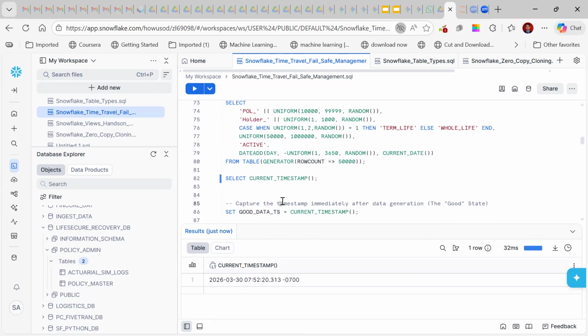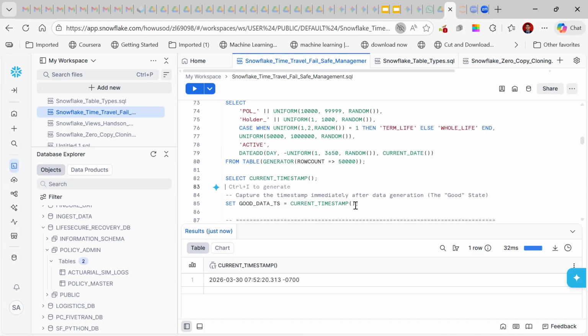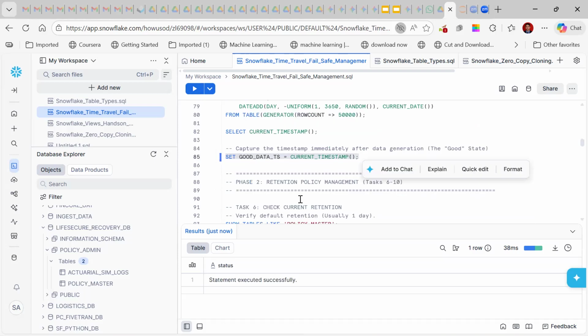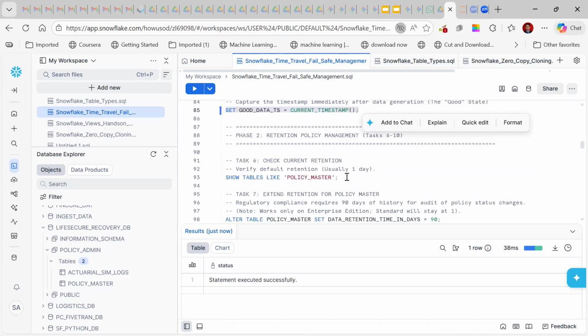You got it, right? Both of you? Why I am collecting it, I'll tell you. Let me create a variable with the name good data timestamp, and whatever the exact system time is, it will go and store. And I collected it.